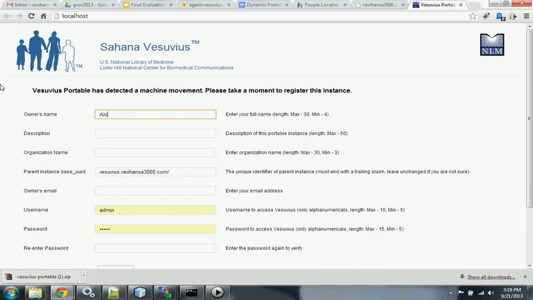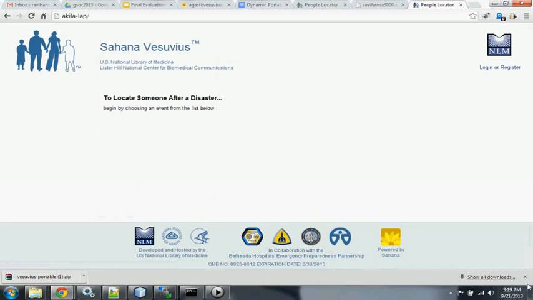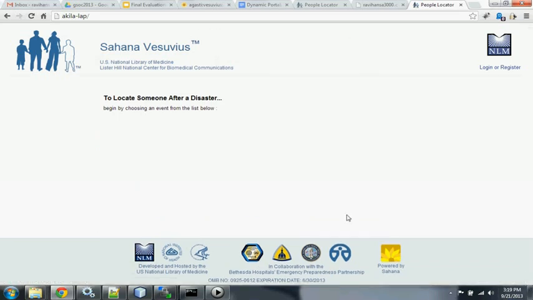So I'll type in my details. And you have to create an administrator account at the first run as well. So that will be the account created for you. Okay, now we have the portable version of Vesuvius running on my machine.